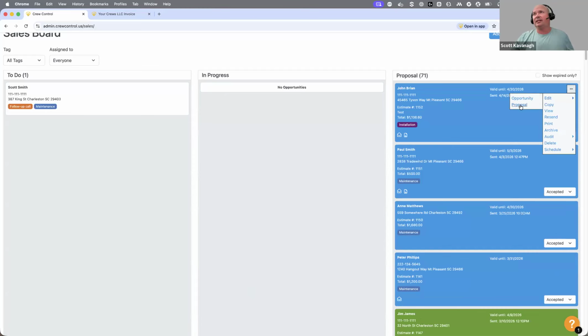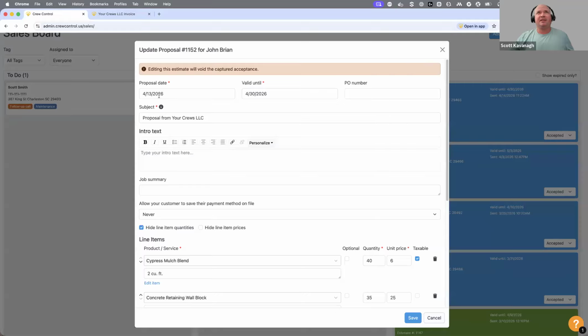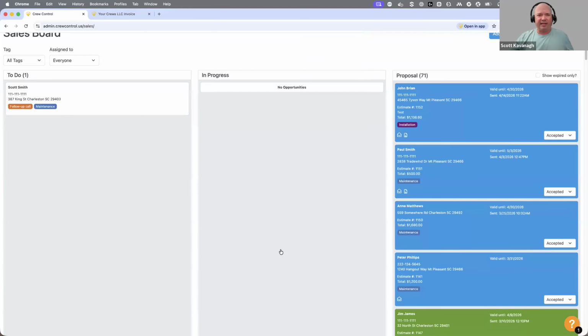And same with an accepted proposal. If it's been accepted by the customer and you make an adjustment and get it re-signed, you should be able to edit it and that'll void that acceptance. So that's another option as well. Hopefully that answers it. Just feel free to reach out if that doesn't get you going, and we'll figure out what's preventing you from being able to change that status.